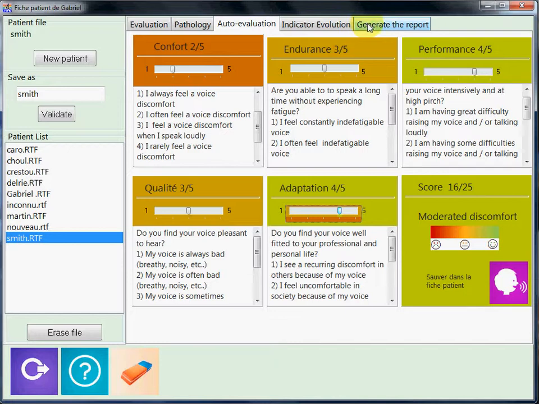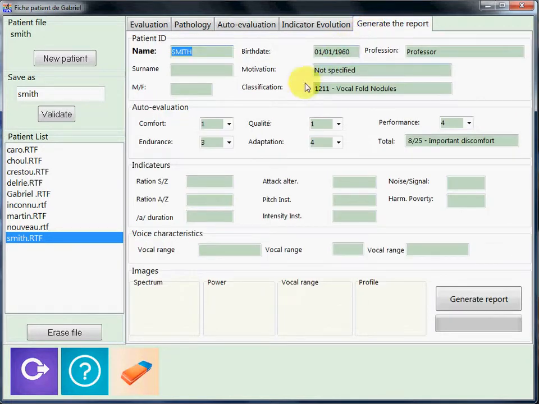The last tab is the automatic generation of a file report. It compiles all data collected from the evaluation tools and presents this in an editable format, which can then be sent to doctors or printed for archive.